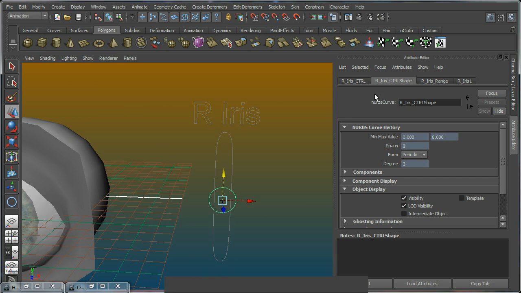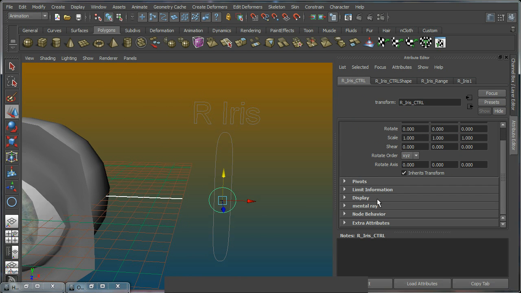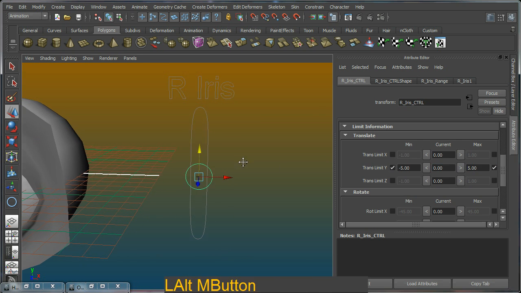So I'm going to go into the transform node of my shape here. I'm going to start doing some limit information. So I'm going to expand my limit information here, translate, and I'm going to limit it in the y-axis to negative 5 here, and positive 5 here, and my current value I'm just going to set to 0. Okay, so what that means is I can't go any higher or lower than those values in here.